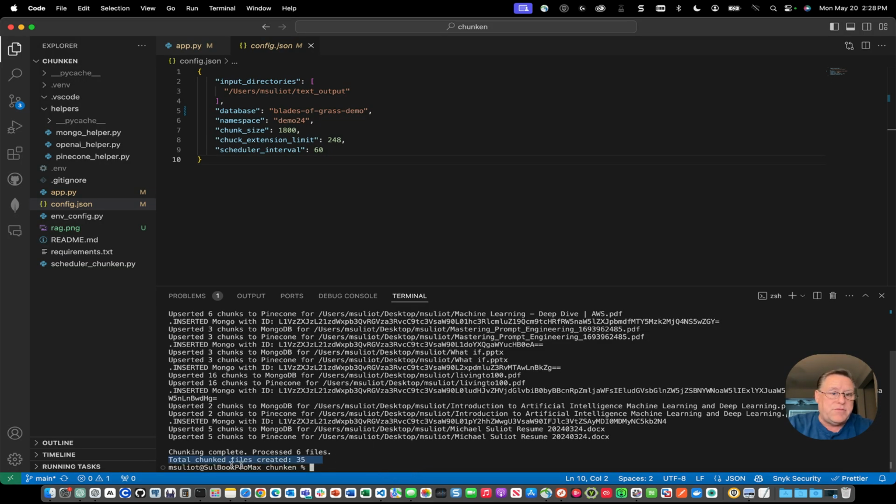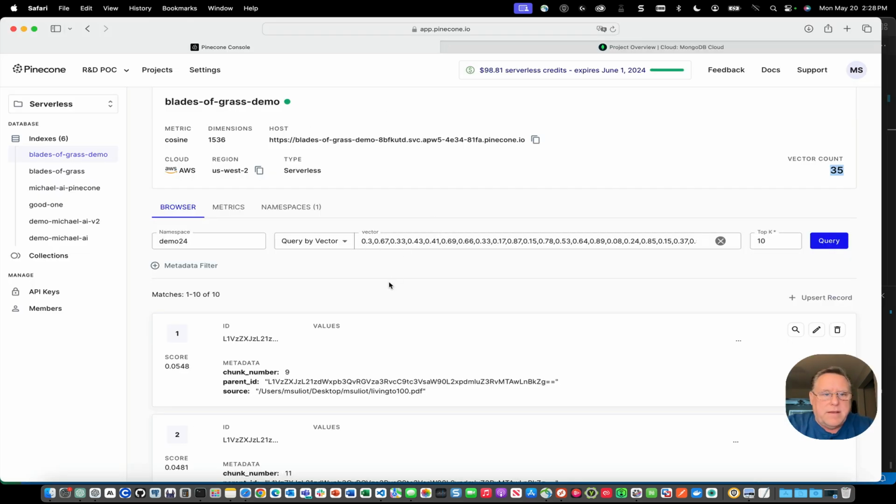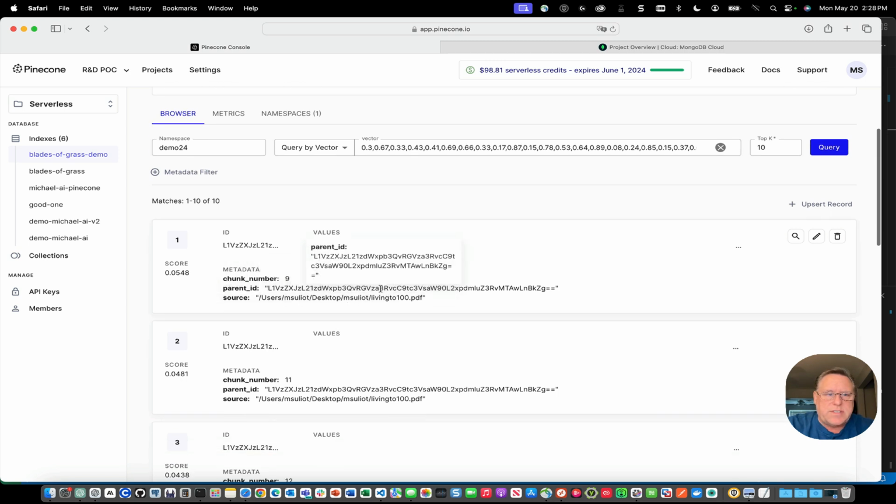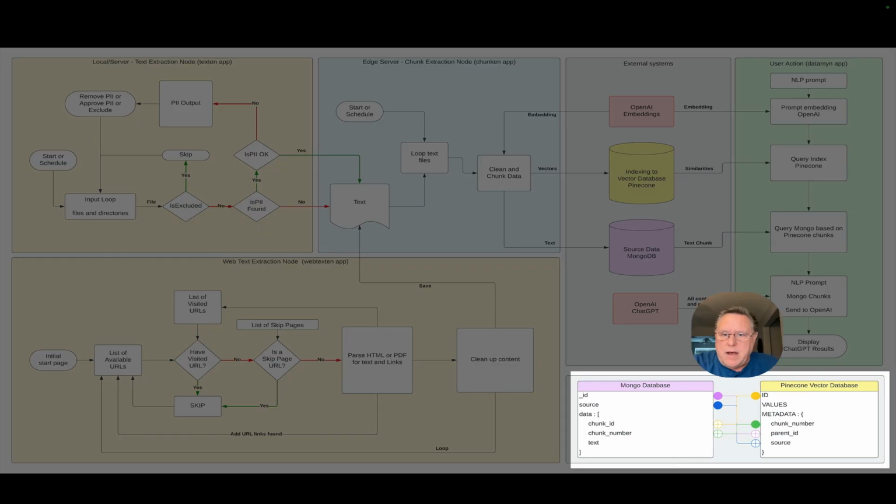And you did have 35 chunks. So that's a good thing that your individual chunks got stored in Pinecone correctly. To see what the data looks like, the sourcing, parent IDs, everything's matched up. And to understand how that parent ID works, it's kind of like this, right? Your IDs will match up on Pinecone to the chunk ID inside of Mongo. The chunk number will match up with the chunk number, and then the ID inside of Mongo will actually be the parent ID inside of Pinecone.